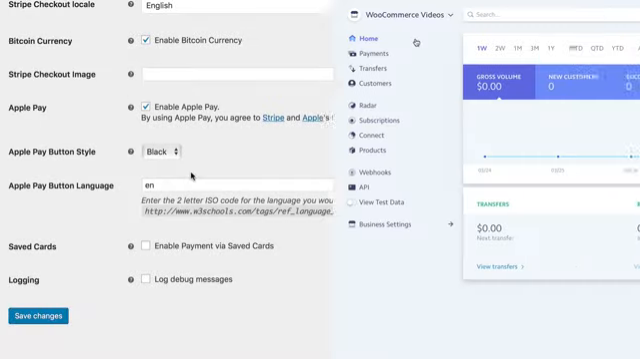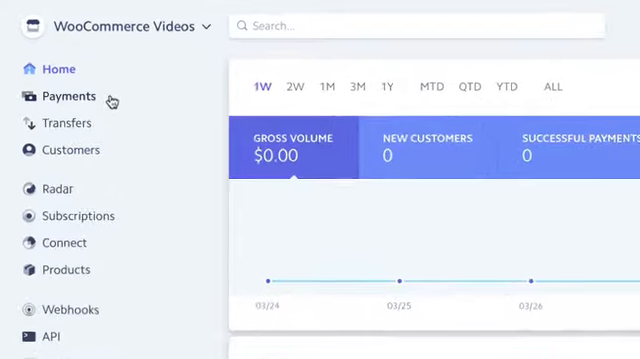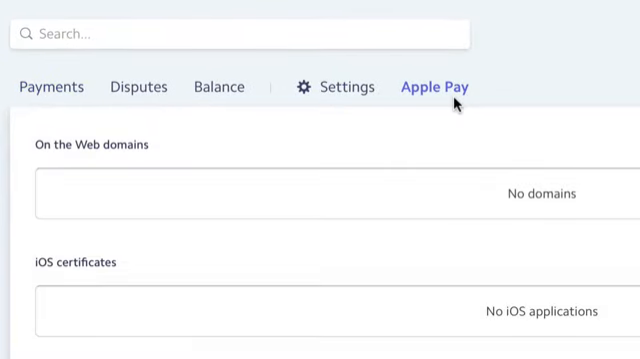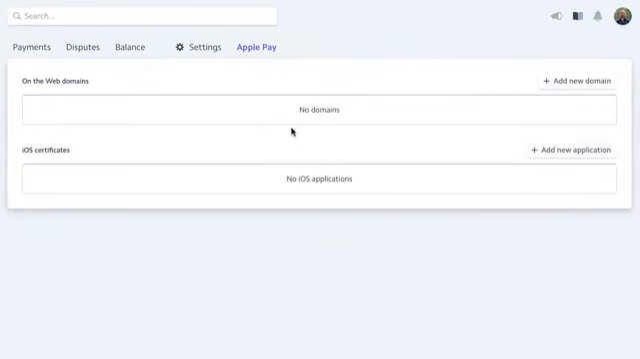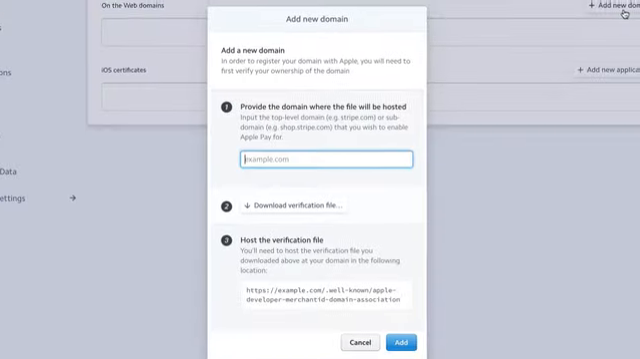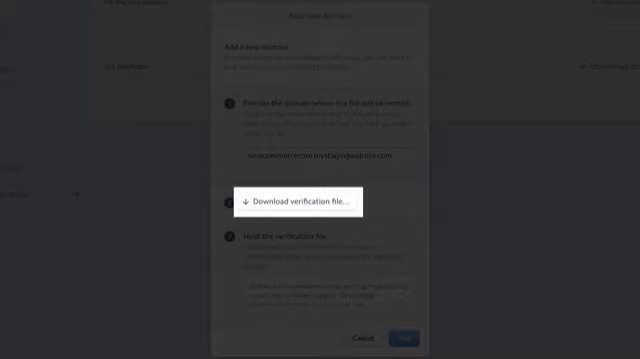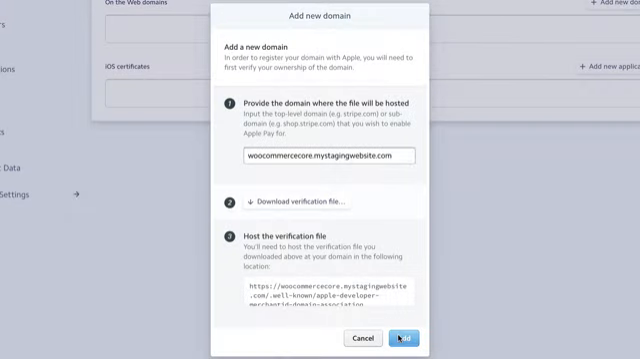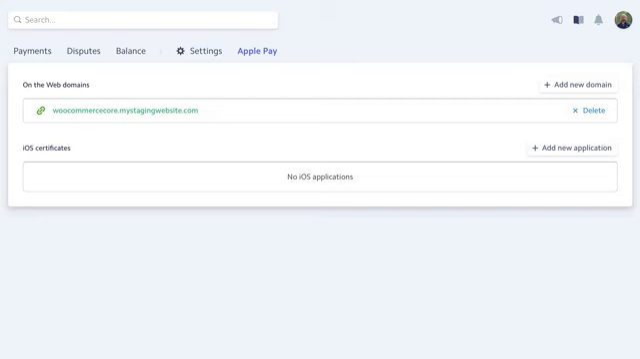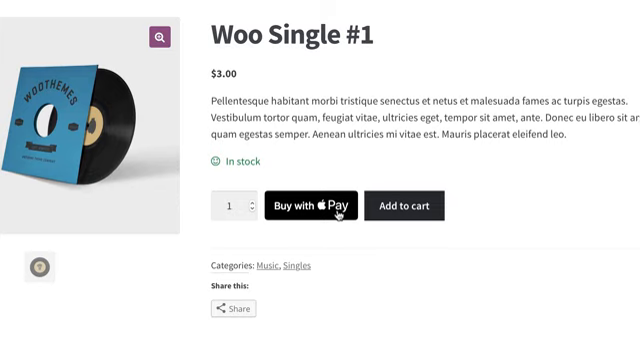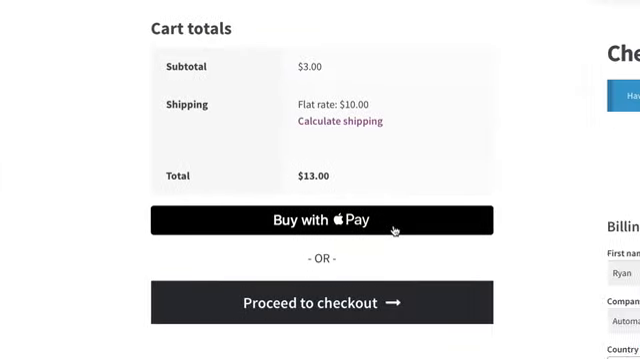To kick off your Apple Pay setup, head back to your Stripe account and then Payments. You'll see an Apple Pay link next to Settings where you can set up your site. Begin by accepting Apple's terms of service. Then you can add a new domain where you want to use Apple Pay. The Stripe extension should already have set up the verification file for you. But if not, you can download it here and manually upload it to your site via FTP. With the domain added and Apple Pay enabled, your shiny Apple Pay button should show up in a few new places. First, when viewing a product, then on the cart page, and finally at checkout.